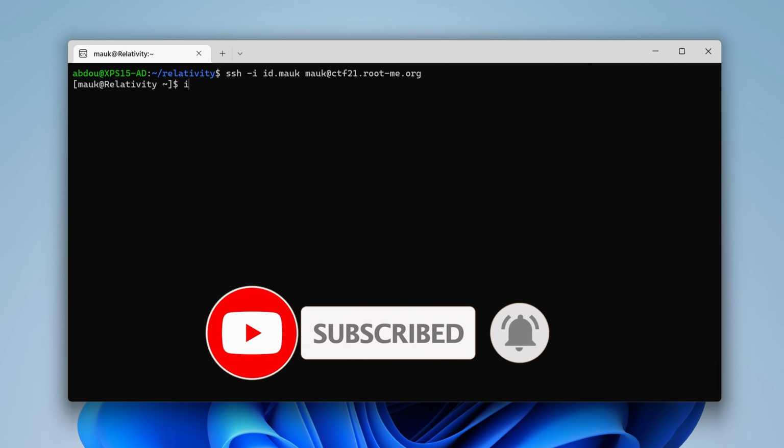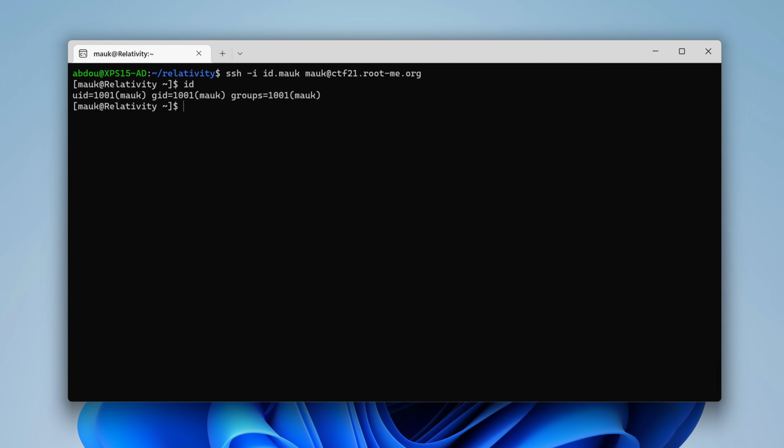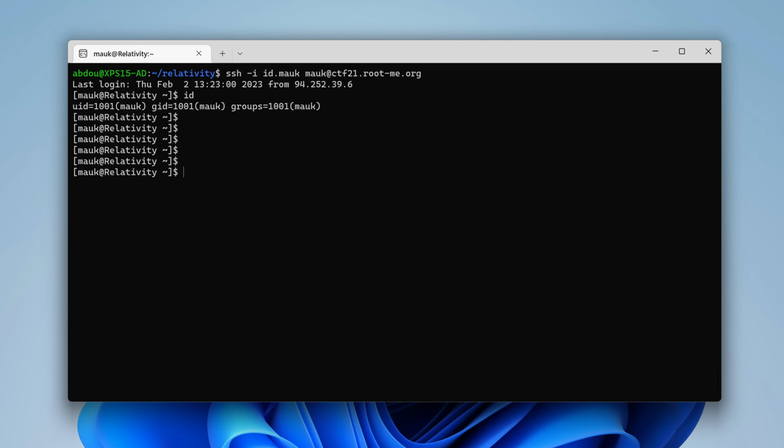Boom! We are inside the machine with a really comfortable interactive SSH shell as the user mock. You see, we didn't need any reverse shell. We already have one. Okay, we are in. Now, what should we do? Well, always do your enumeration.